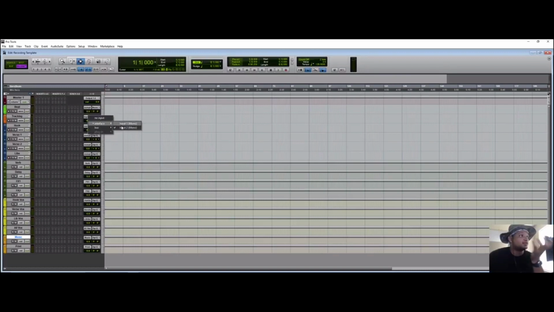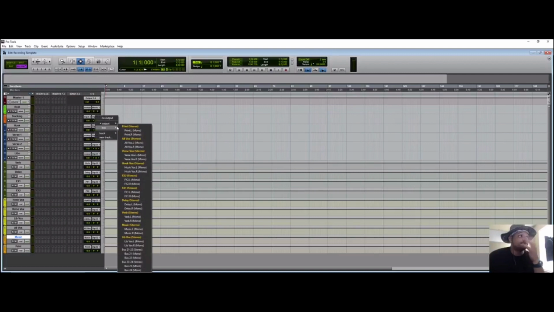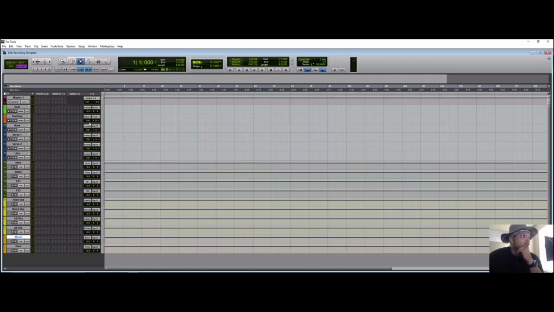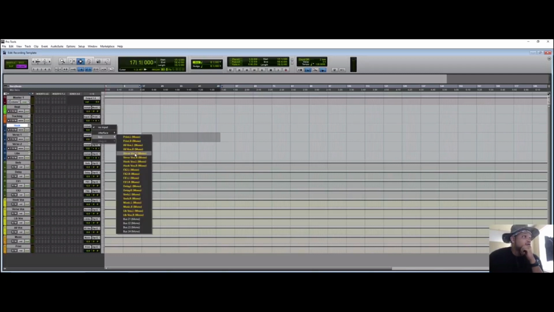Tracking, that's going to be whatever input you're using from your interface. When I'm just tracking, I usually send it out through the print. And then I'm going to drop them down where they need to correspond later on, whether it's the hook, the verses, etc.